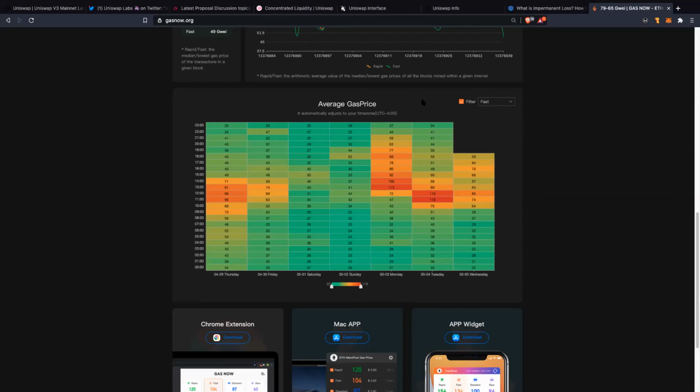Yeah, it was charging me like $150 earlier, so that's what I'm saying. Give it later in the evening, and hop on gas now and just see where the prices are. All right, got it.